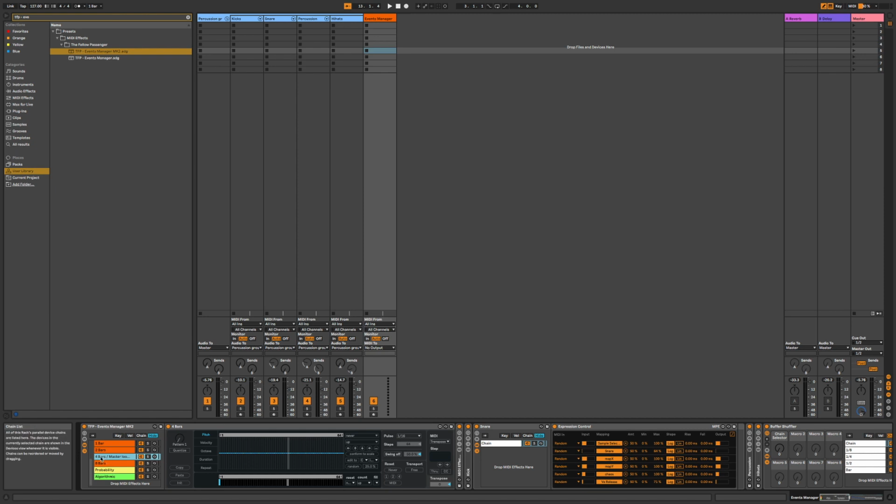ideation here. And you can easily, quickly change this. So this is obviously every 4 bars. You can make it 8 bars. You can make it however often you want.